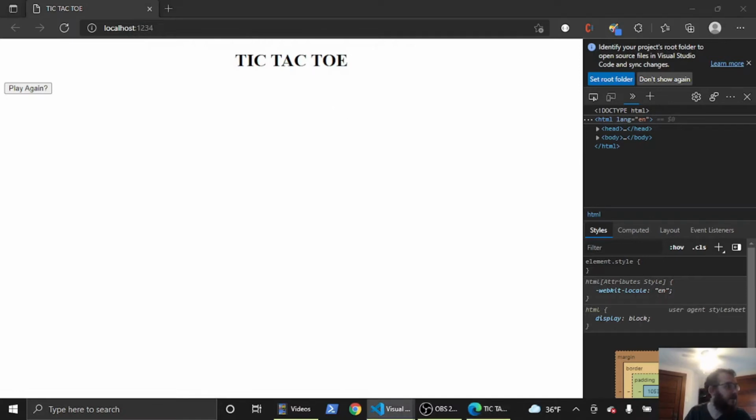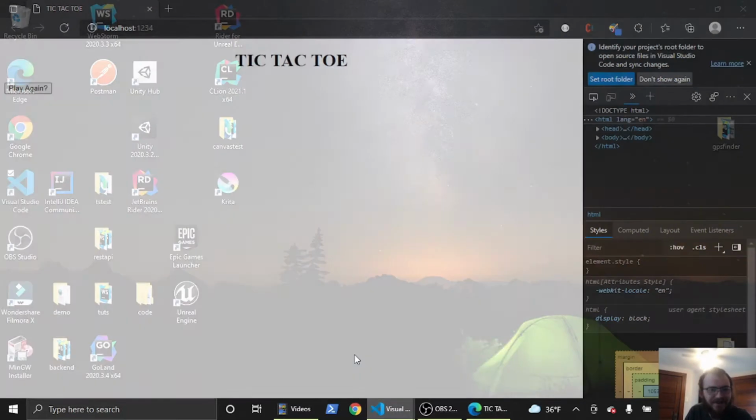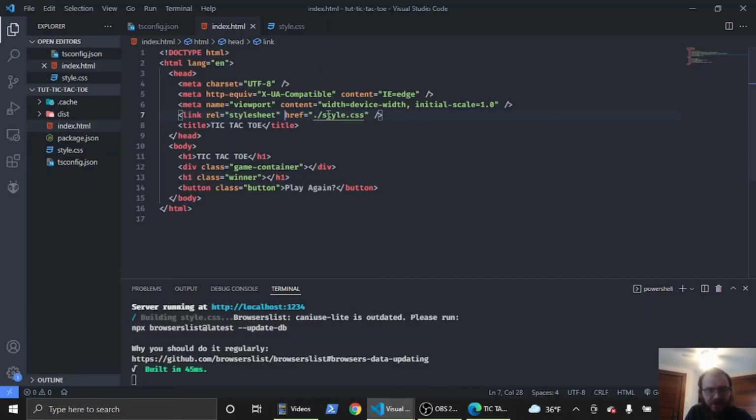Now the other thing we want to do is center this play again button. You're going to notice this didn't center because it's not an H1. I tried also just centering a button with text align, doesn't work. So I spent a little bit of time trying to figure that one out. What you actually want to do is go into our HTML.